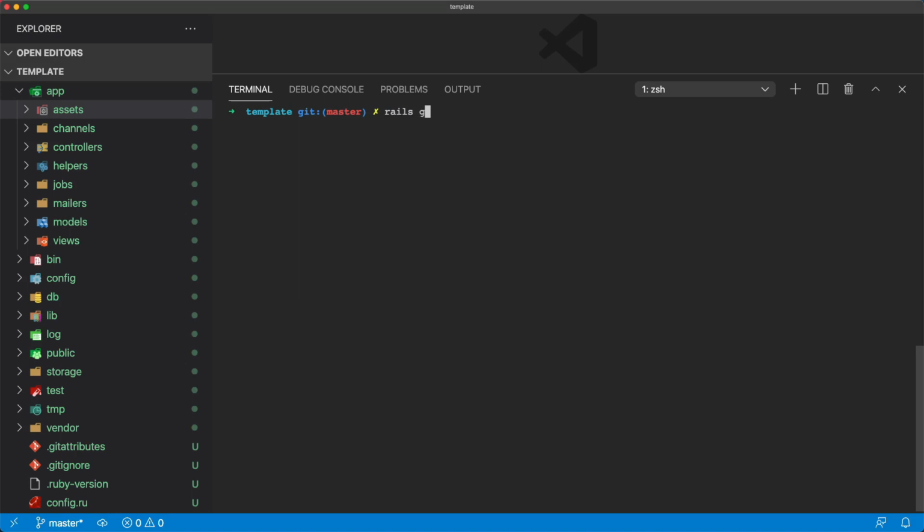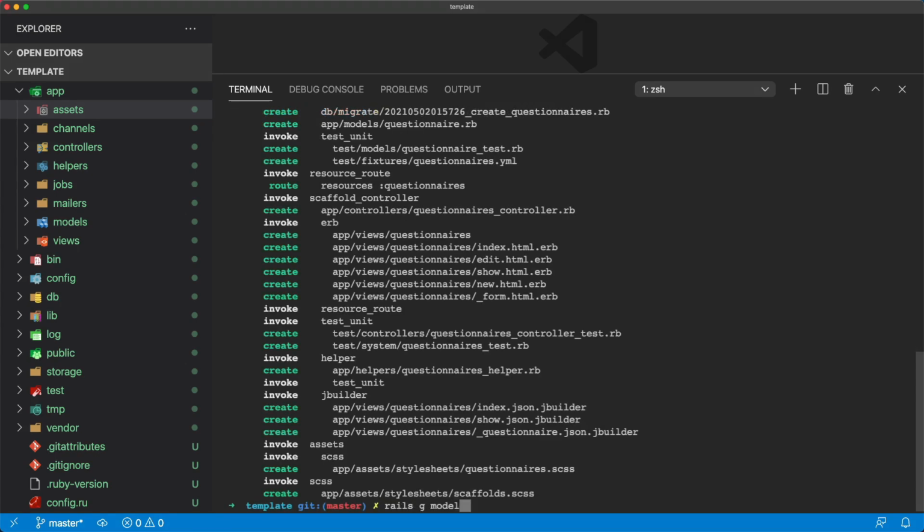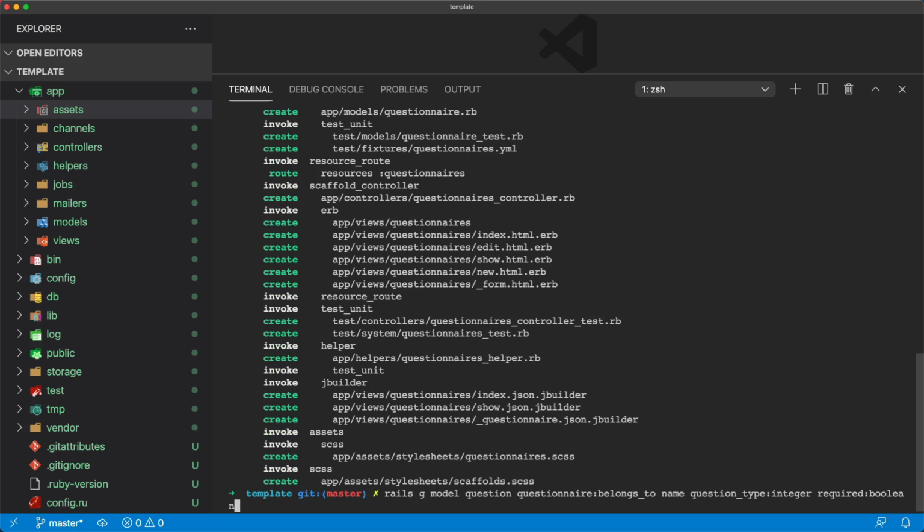Next, I'm going to go ahead and generate a scaffold for our questionnaire, and we'll just have the one attribute called name. We'll then generate a model for the question, and a question will belong to a questionnaire. We can also have a name. We're also going to need to store the question type, and we also need the question type to be an integer because we are going to use it as an enum within the Rails model. And then we can also have something like a required and make it a Boolean so that when we are gathering a response, we can mark certain questions as required.